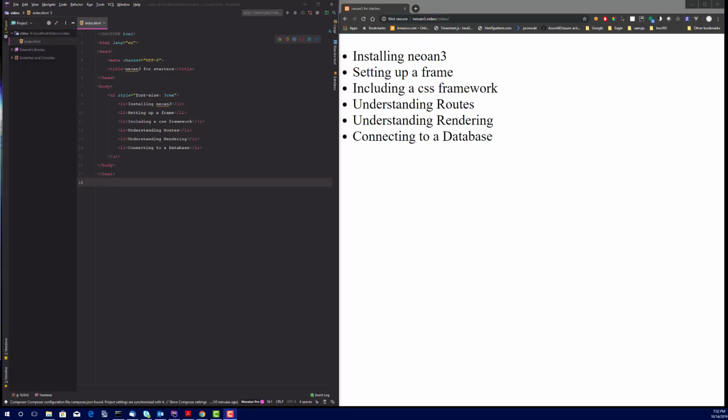Okay, so let's do this. We're going to walk through a beginner-friendly version of setting up a neoan3 PHP backend, and we're going to use it as a pure PHP web page. So what do I mean by that? What I mean is that we will not worry about JavaScript at this point. We're going to have a very classical back-end rendered system.